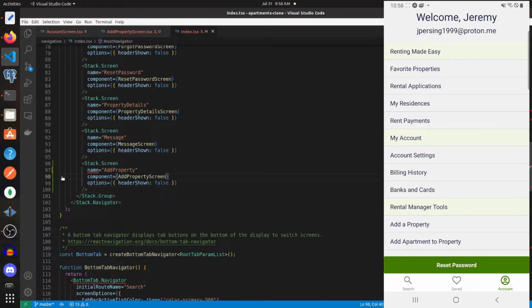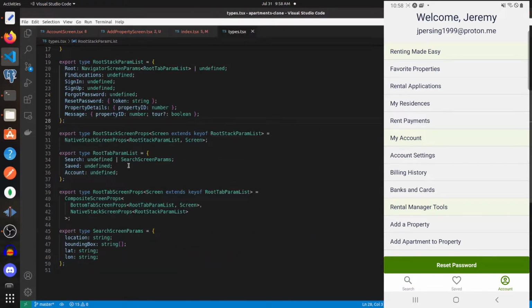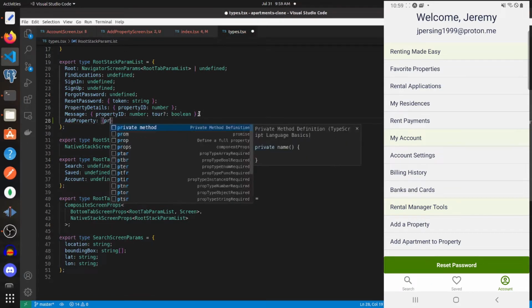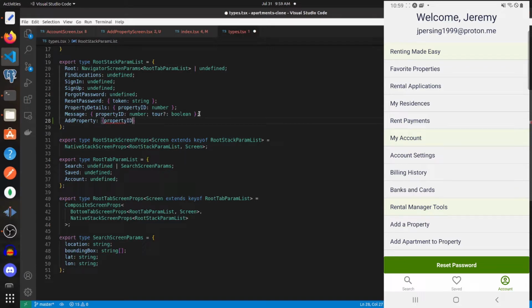Now we need to go into our types and add this to them. So here under the RootStackParamList, we will add this, and it will either have a property ID, which is a number, or it will be undefined.